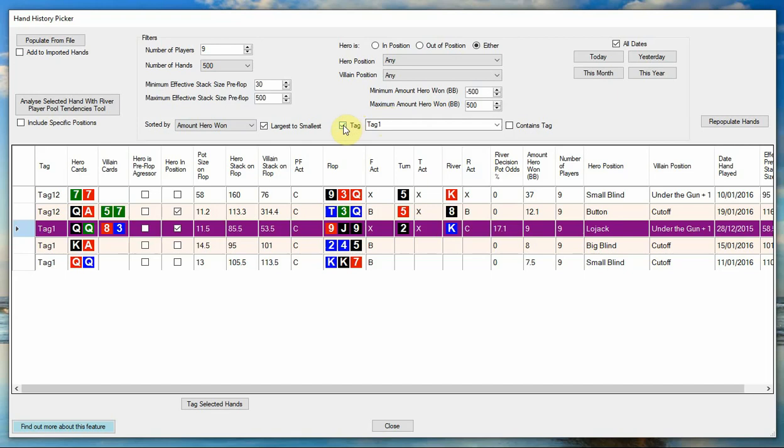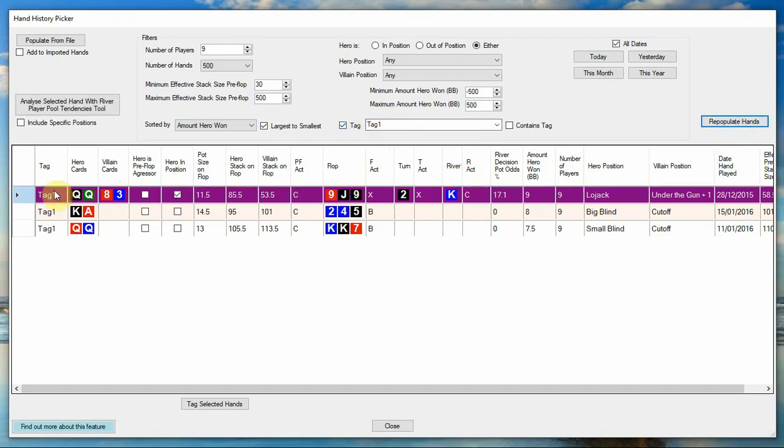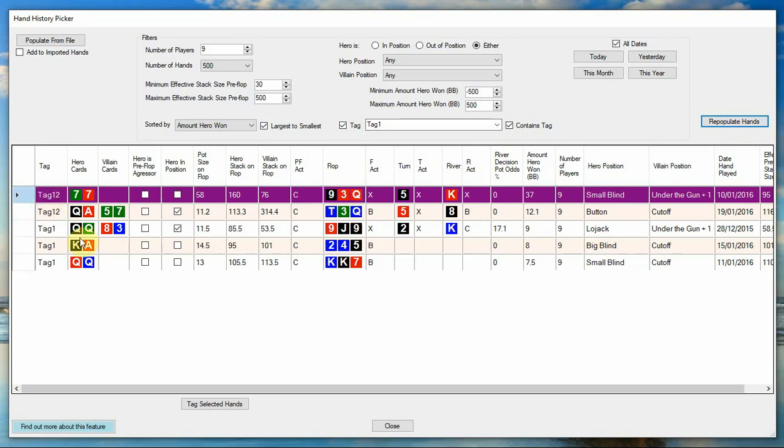If we come in here and just have the checkbox for tag and we say tag 1 and say repopulate hands, it will just pull through tag 1. But if we check contains tag, it's going to look for any tag that contains tag 1. Which includes tag 12, because of course tag 12 includes tag 1 at the start and then there's a 2 at the end.